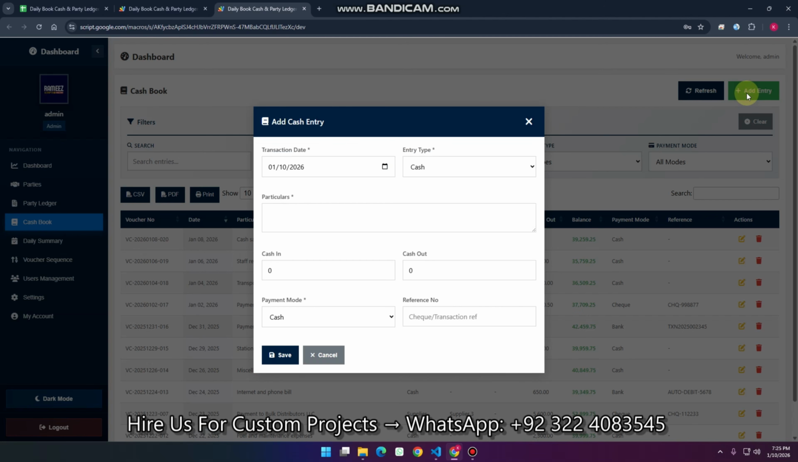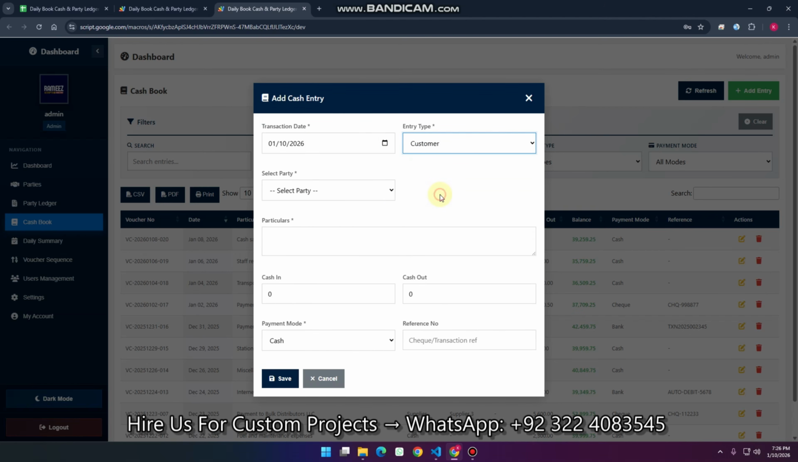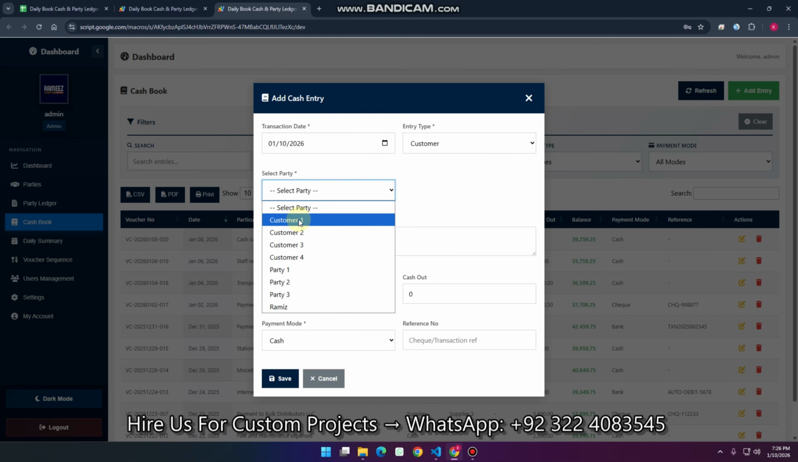I just simply click on add entry. Transaction date comes automatically by default as today, and if you want to select any other date, you can also select it. Entry type is cash, customer, or supplier. In my case it's customer. Okay, what is that particular party? Right now you can see this is a customer and this is a party, and this is my name which I have added in front of you.